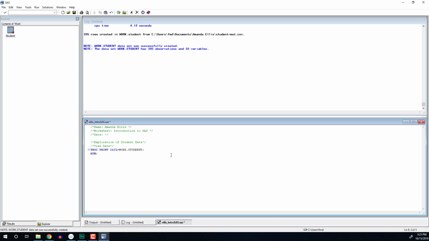Notice here, these lines of code are not in green, so these are actual lines of code that SAS can see and can run. Notice each line ends with a semicolon. Now to run these lines of code, what I'll want to do is highlight them and then click on the little running man.